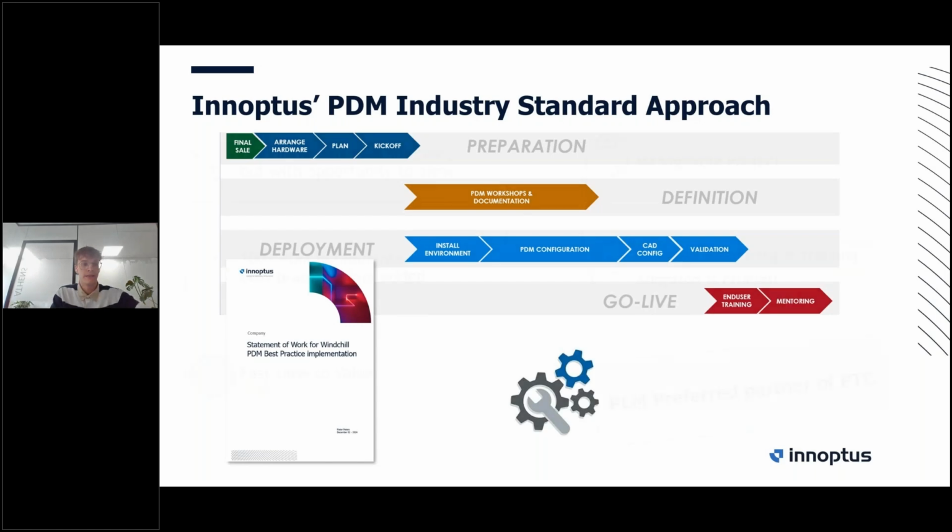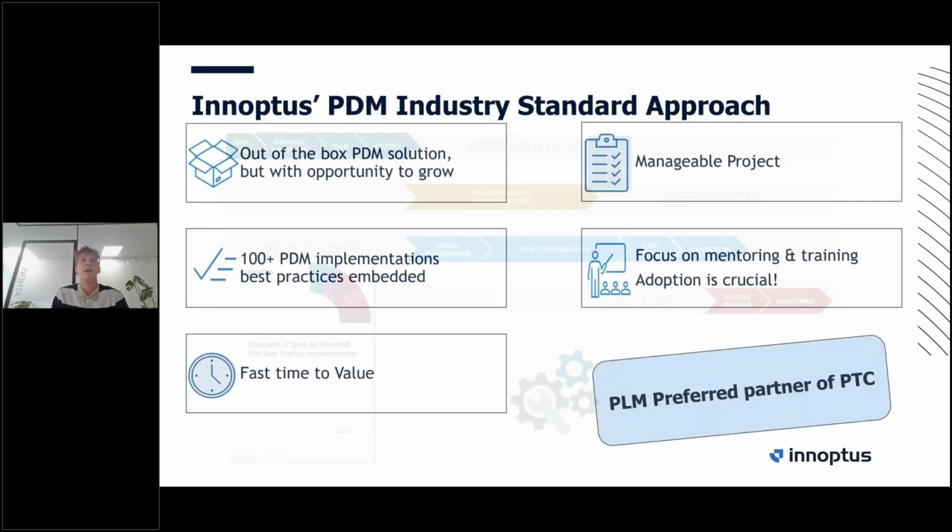So to name a few characteristics of our Inoptus approach, it's an out-of-the-box PDM solution, but it's scalable, and that's very important. You can grow your PDM or PLM solution as your company grows. The project itself is no rocket science; it's manageable, with also a fast go live date, as you can say it like that. We have a lot of PDM implementation already done. So that's also the reason why we can deploy this type of industry standards.